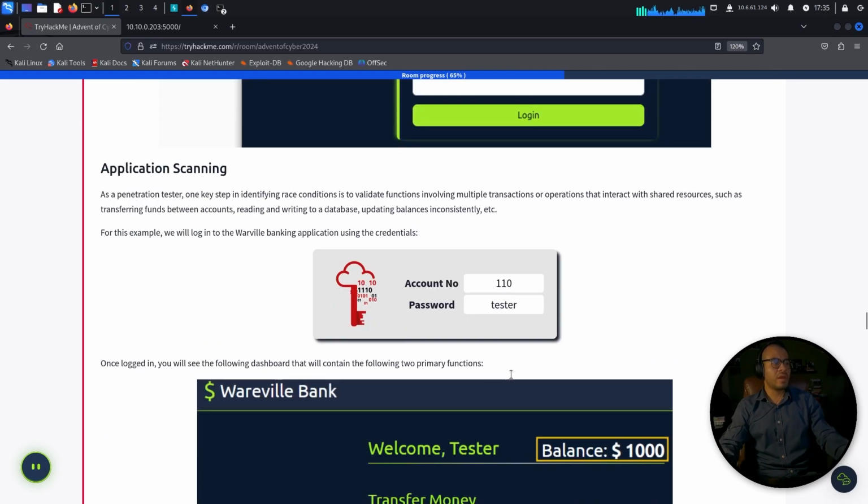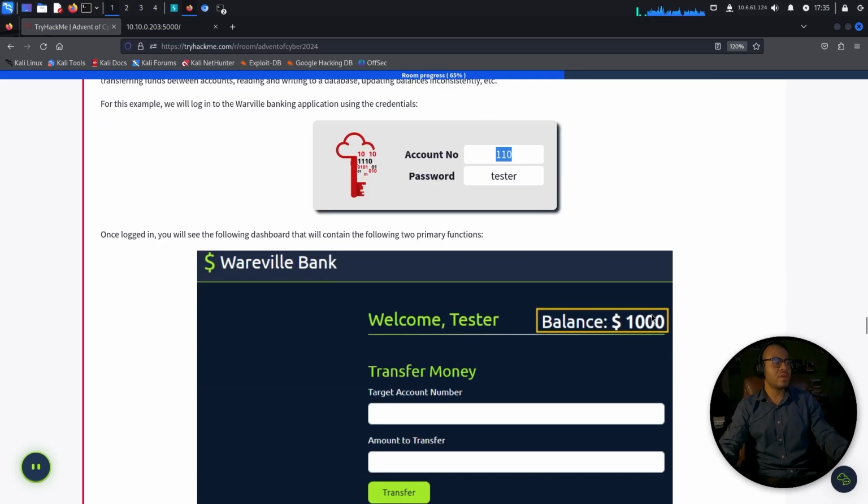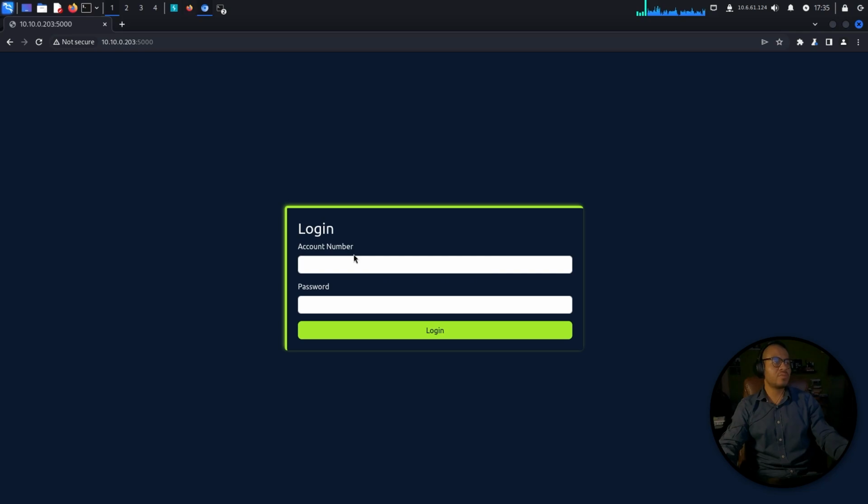Application scanning. So as a penetration tester, one key step in identifying race conditions is to validate functions involving multiple transactions or operations that interact with shared resources, such as transferring funds between accounts, reading and writing to a database, updating balances inconsistently, etc. For this example, we will log into the Warebills banking application using the credentials 110 and tester. Once logged in, you will see the following dashboard.